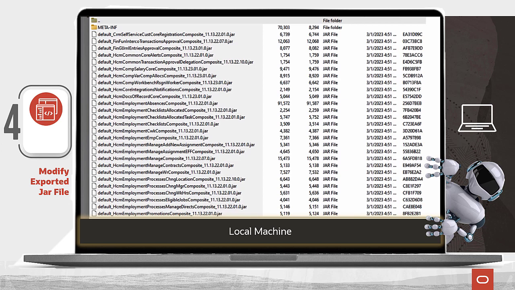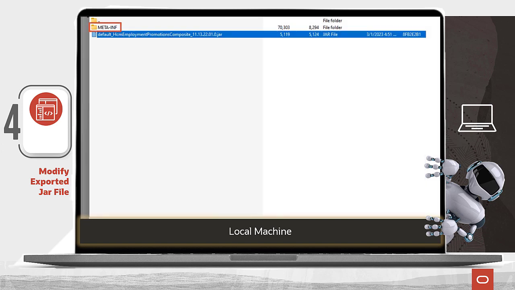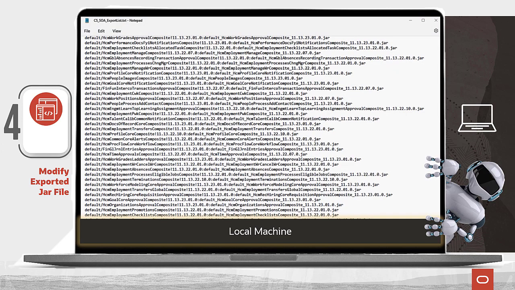However, for this example, I only want to migrate the promotions rule, so I'll delete all the rest. I'll open the meta-m folder and open the txt file. A notepad window appears showing all the jar files that we saw in the previous folder. I'll keep the HCM employment promotions composite jar file and delete the others.